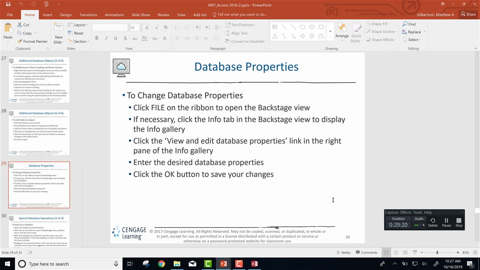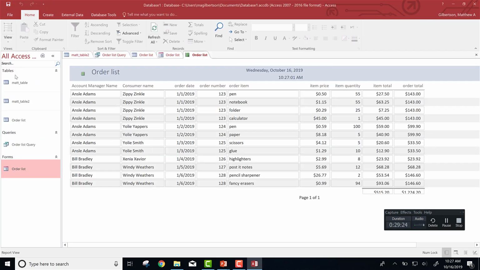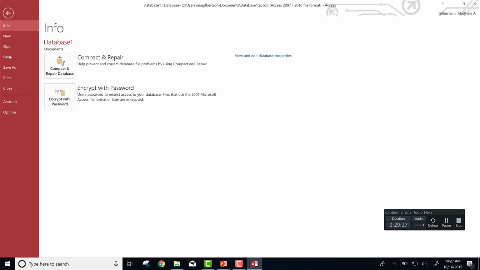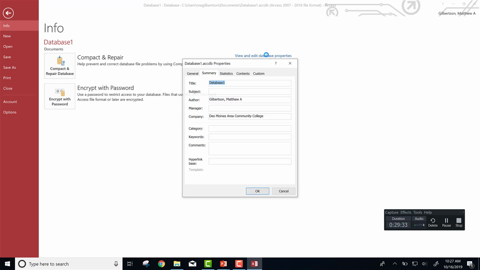I can change database properties if I want. That's the same thing we did in Microsoft Excel. So if I go to File and go to this view, I can view and edit my database properties, and there's a list of properties here that, if I feel like I want to add them in, I can. Again, this helps you find your database or establish different information about it when you're accessing it from your Windows view.